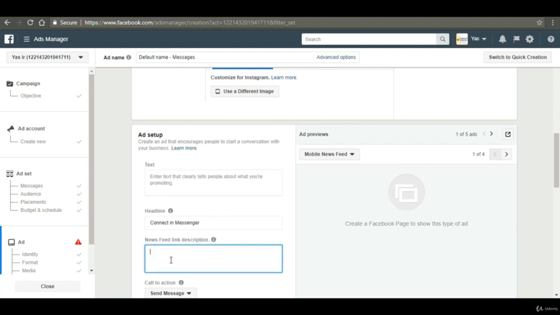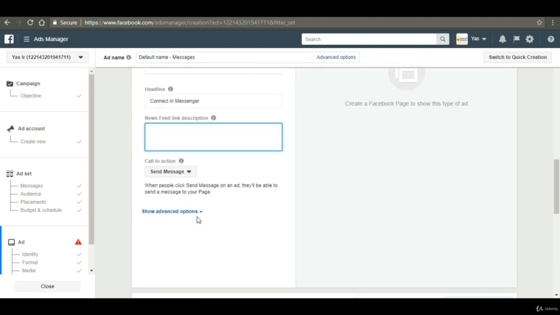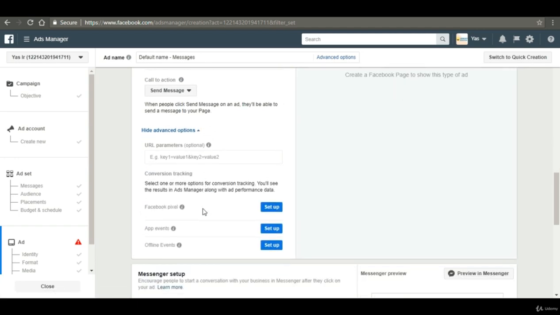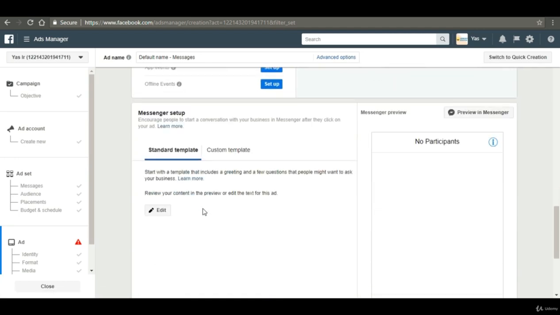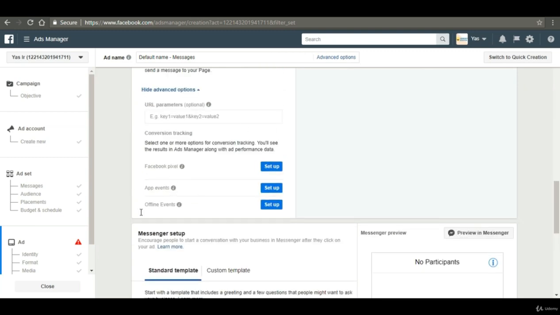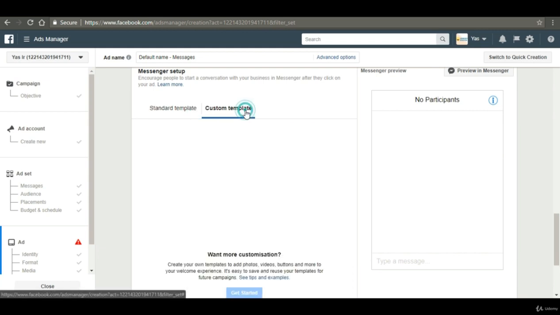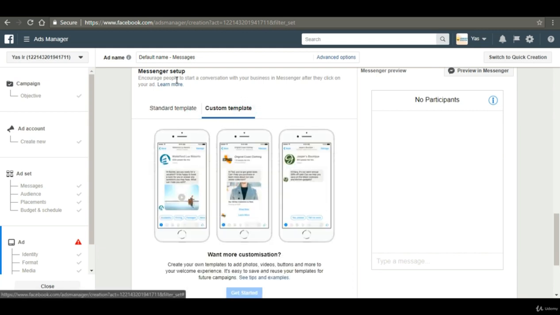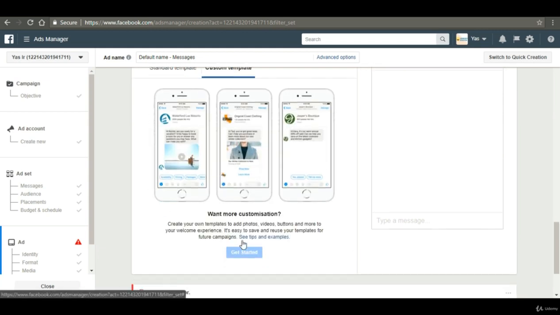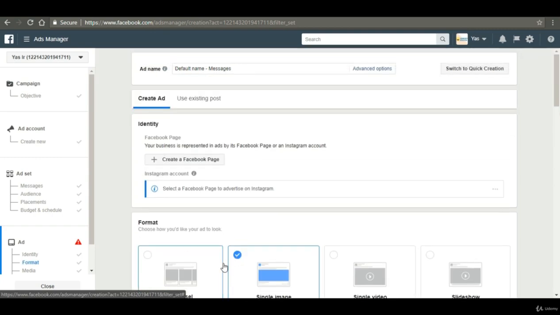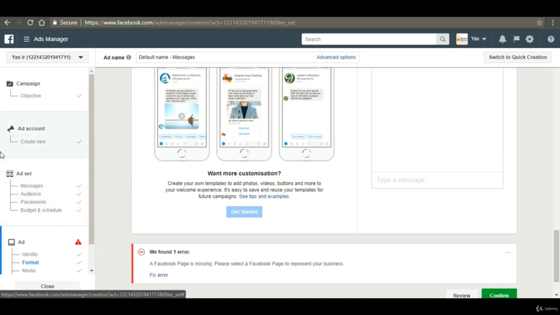Contact us on Messenger. Here is the link. If you have set up the Facebook pixel as well, you can definitely do that over here. Here is the option to set up any messages, a custom template. This is something definitely new, so I won't be going into that. But you have gotten the idea how a Facebook ad would run.